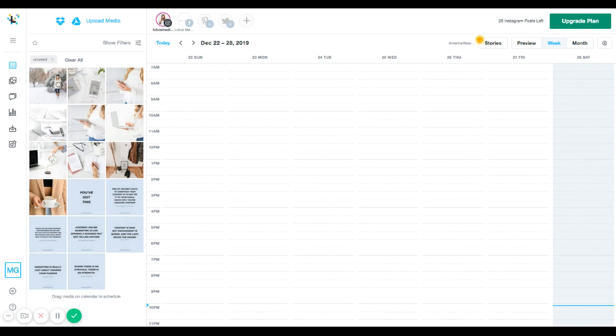So one thing that you can do is you can upload media right from your computer, your Drive, or your Dropbox. The same thing is true if you're accessing Later from your phone. It's a very similar process. Everything looks the same on the app, but instead of uploading from your computer, you'll just upload images right from your photo library on your phone.